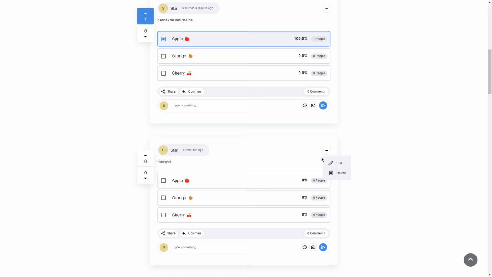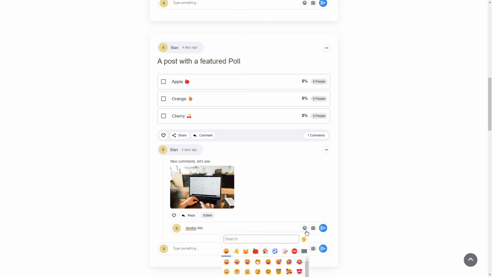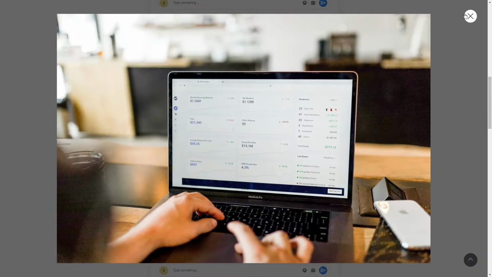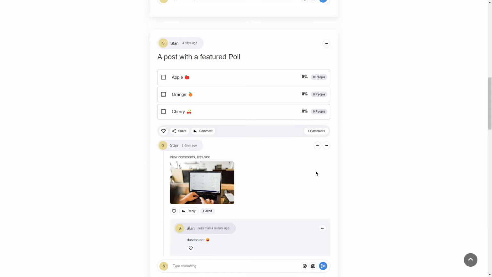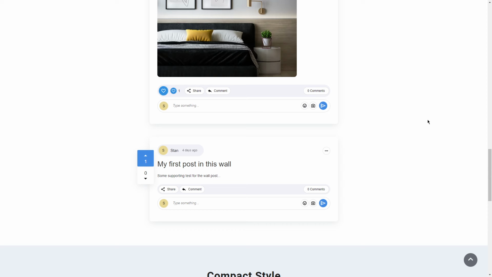Here are some other options. Of course, you can delete posts that you have created. You can also see here are some comments. You can reply to this comment as well, add an emoji if you want, and reply right away so people can see it. You can also expand and collapse different comments that you have. You can apply images to your comments as well. And here is a featured image type of post with reactions instead of upvotes and downvotes.